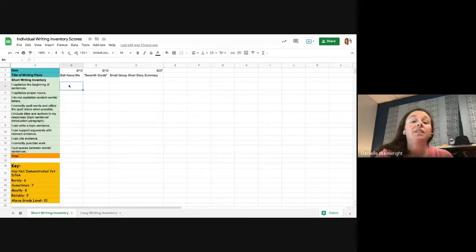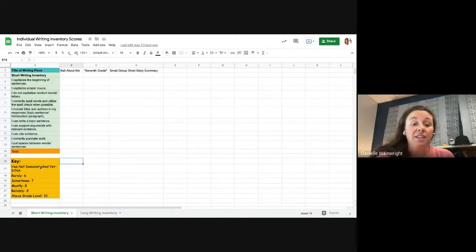It has the pieces that we've written and the dates that either they were assigned or due. And then we have a long writing inventory, which is more like an essay. And then we have a short writing inventory, which is more like an extended response or a paragraph. So this is the short writing inventory. These are the things I'm assessing your students on. And then this is the key.